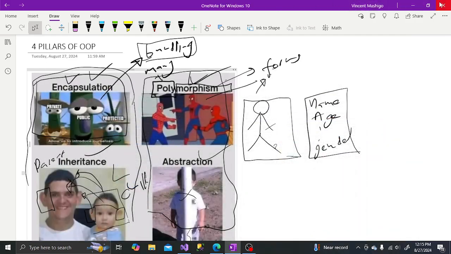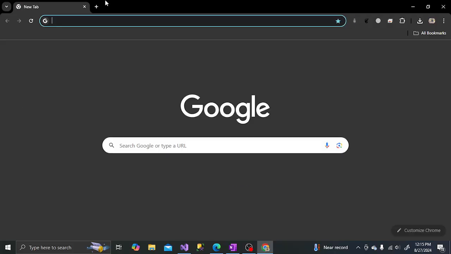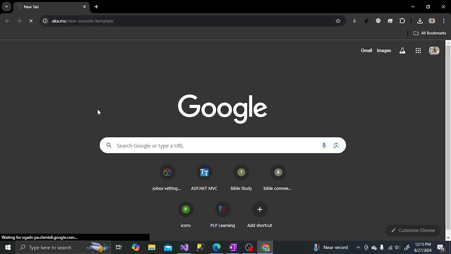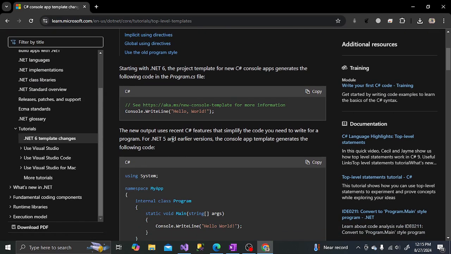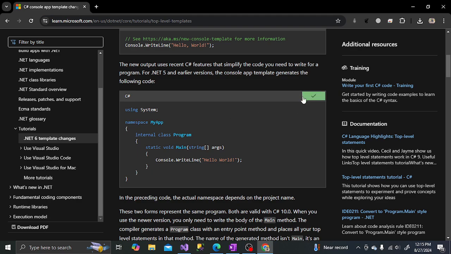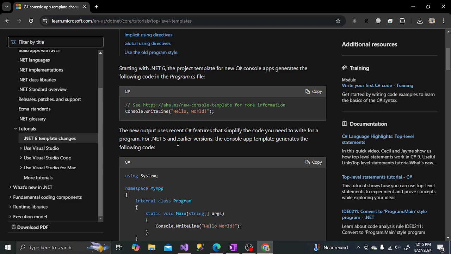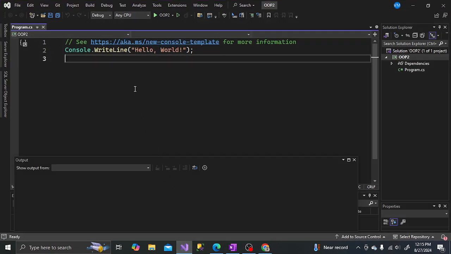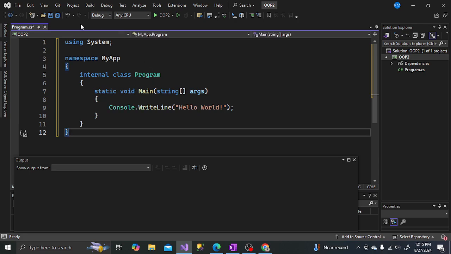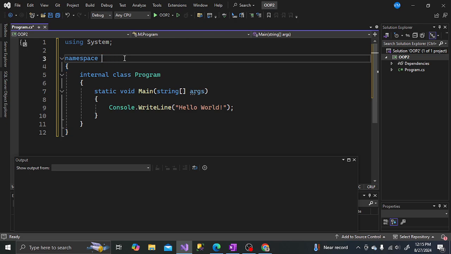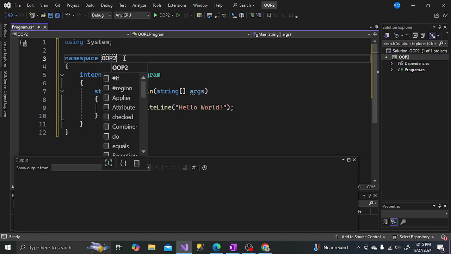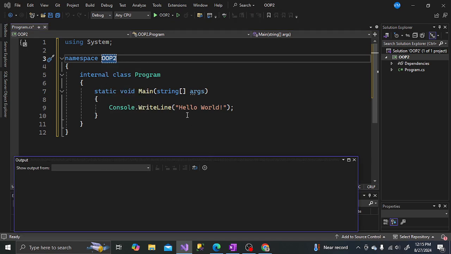I'm going to go to Chrome, then paste that. I want the full one, this one. I want this structure instead of this shortcut. So I'm going to remove and paste. But in my case, the namespace is the name of my application. If I go here, you will see that the name of the application is OOP2. So I'm going to use that. So this is my namespace. Let's run this.